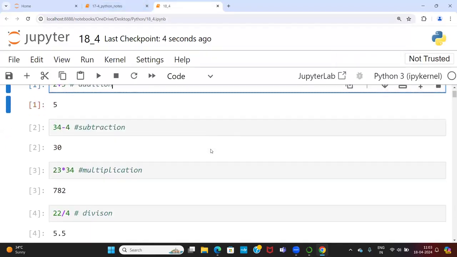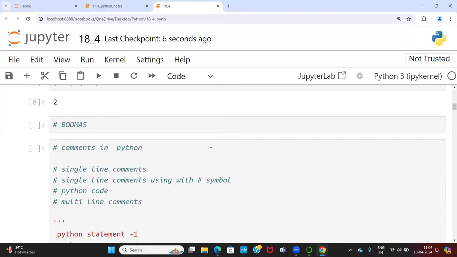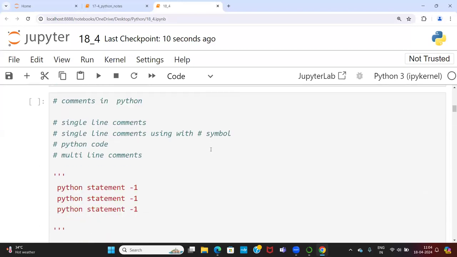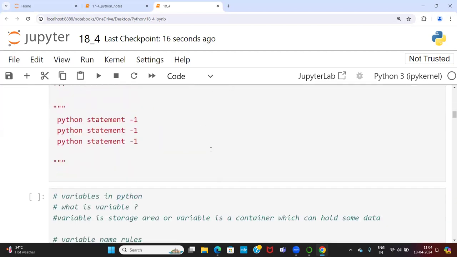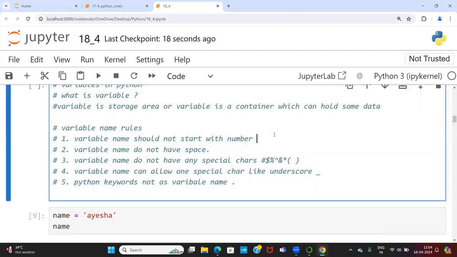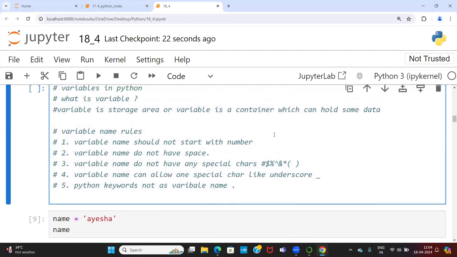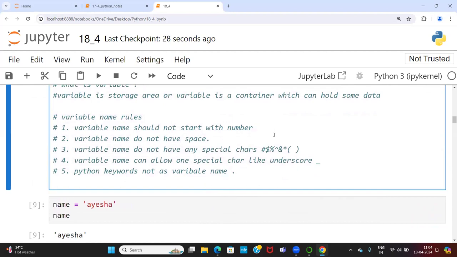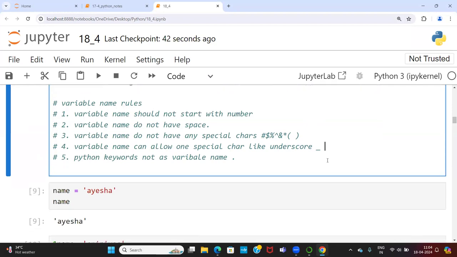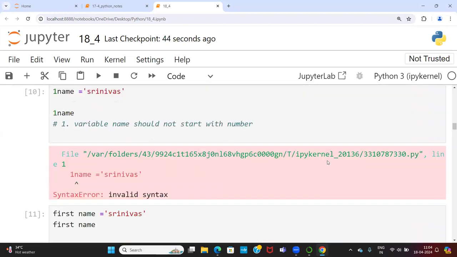Okay, fine. We are done with arithmetic operations, and with comments, how we can provide comments in Python. There are multiple ways: single line comments, and we can do multiple line comments also. And we are done with variable names. There are some rules for variable names. A variable name is a custom defined name, but it should not start with a number and should not have any spaces. It should not have special characters, and only one special character, the underscore, is allowed. And Python keywords cannot be used as a variable name. This we have also done. Am I right?